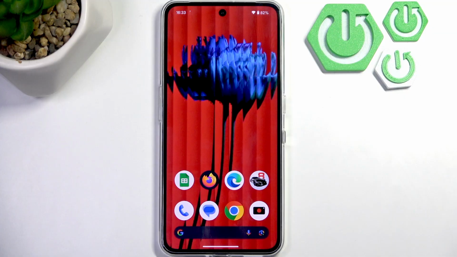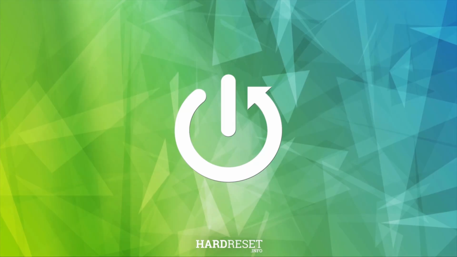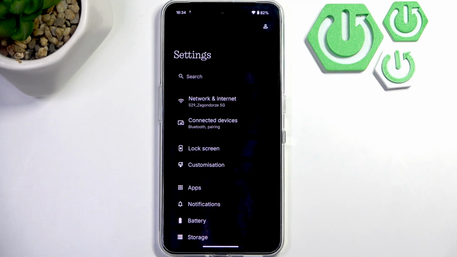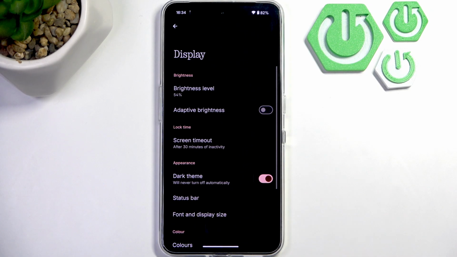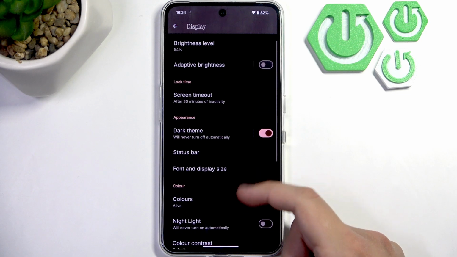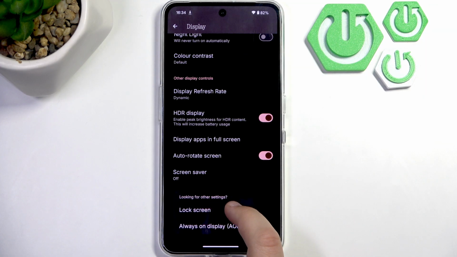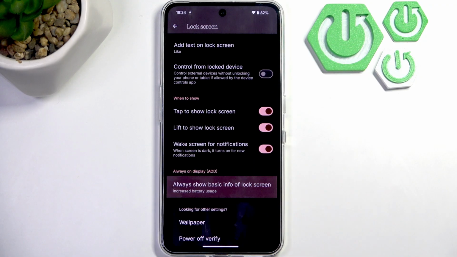In today's video, I'll show you how to enable Always On Display on CMF Phone 2 Pro. So first, what you need to do is open up the Settings app and then scroll a bit down until you see Display. Now here, scroll down and here we will have the looking for other settings section, and here we will have the AOD, which is the always on display.